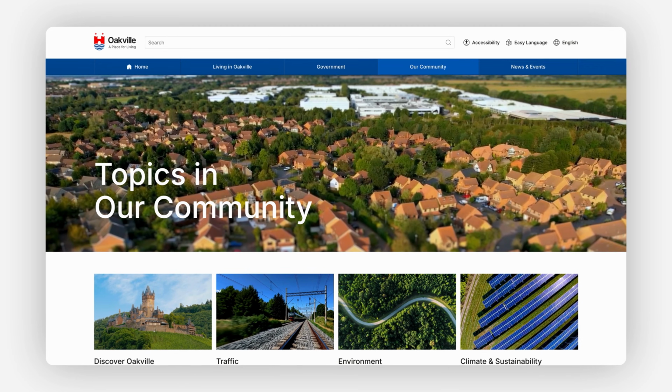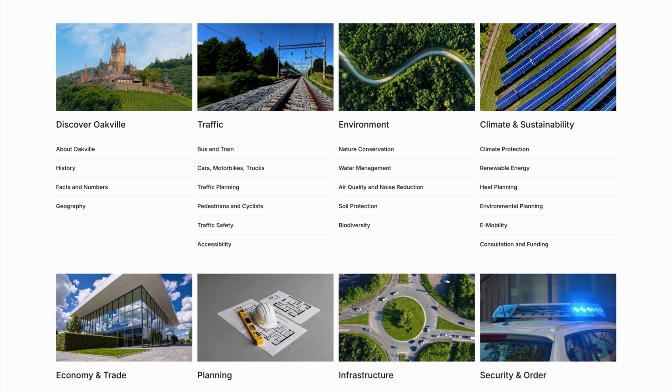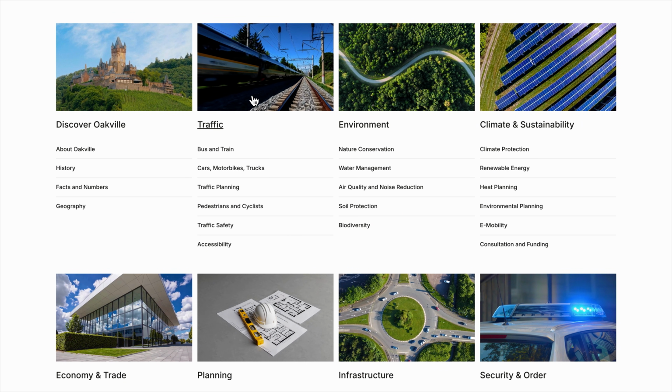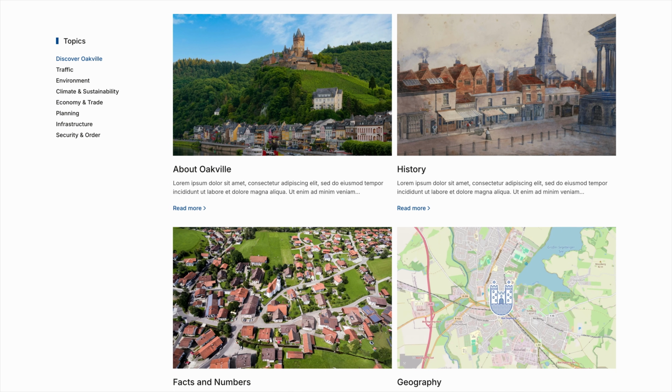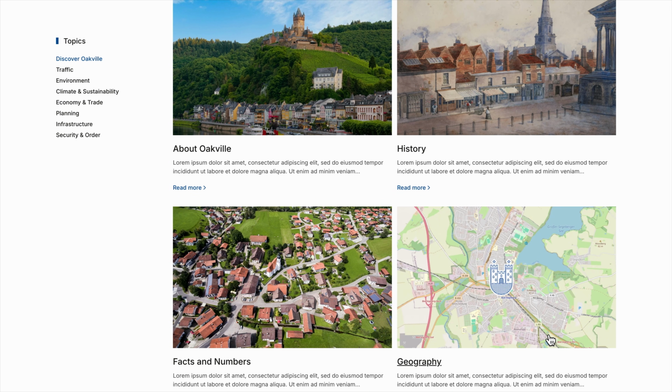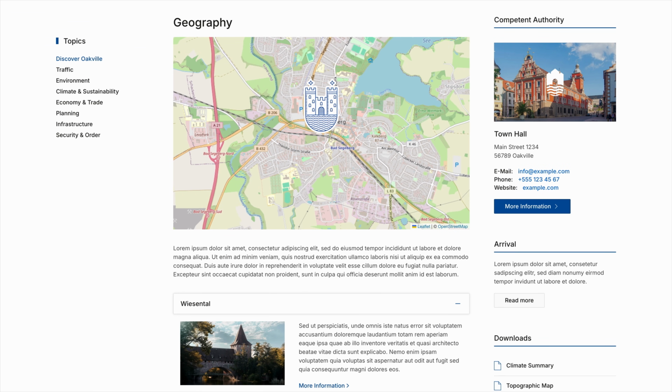Next are topics. The index page under Our Community shows a grid of all categories with videos on hover and a list of all their topics. The category shows all topics in a simple 2-column grid. And topics also have a 3-column layout, with their related authority and further information on the right.